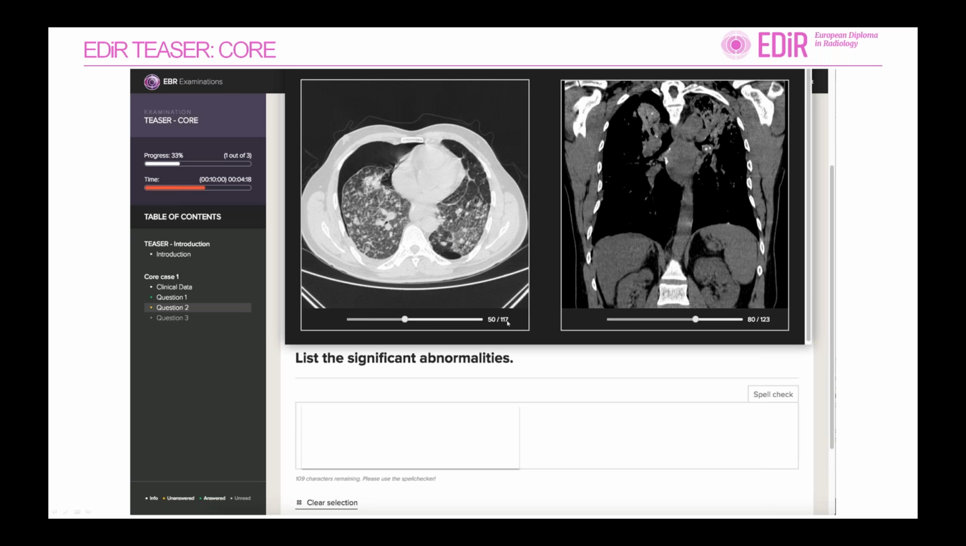Again, in these cases, since there are many images, always check the time you have consumed evaluating the case, and check the progress of your examination. Otherwise, you can end up spending too much time on one case and then not have enough time to go over the other cases. So after you review the images, you can answer here and list the significant abnormalities. And after you list them and you are happy with what you have written, you can save and proceed to the next question.